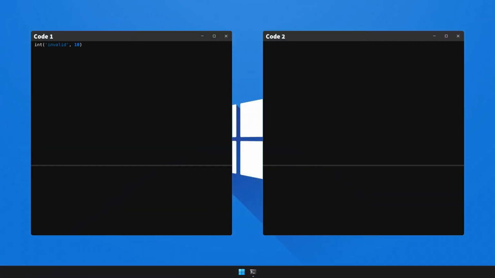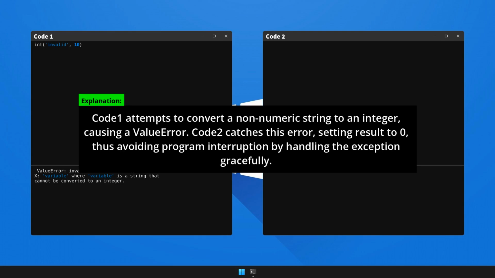Let's start by executing code 1 to simulate the error and watch the result. Here's a detailed analysis and the remedy for this problem. Please pause the video to read the explanation.